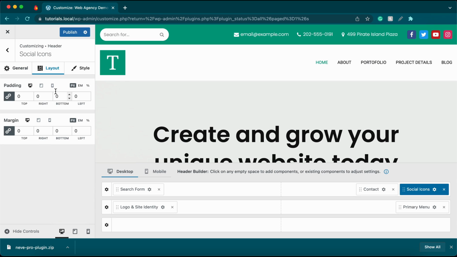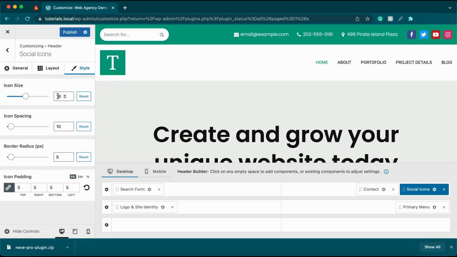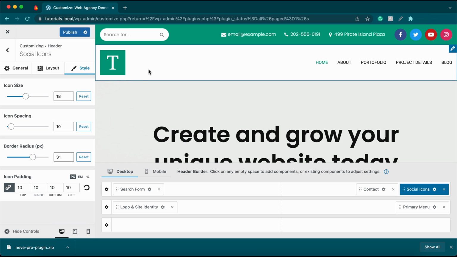I won't be adjusting this, but I'm going to click on style. And what I want to do right now is make the social media icons round. So I'm going to increase the border radius until the icons become round. Okay. And I'm also going to adjust the icon padding at the bottom. So I'm going to make this about 10. Okay, so I think the icons look better. So we're done customizing the header components. We added a contact component as well as social media icons. Now let's customize the header rows.